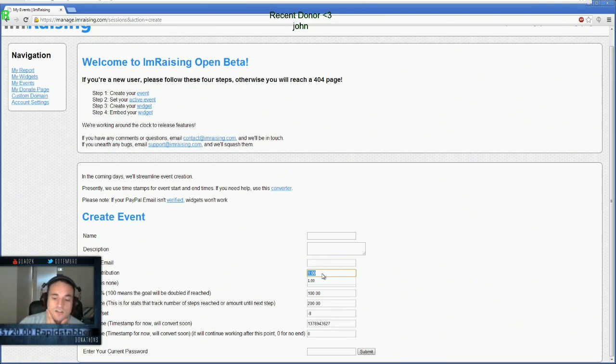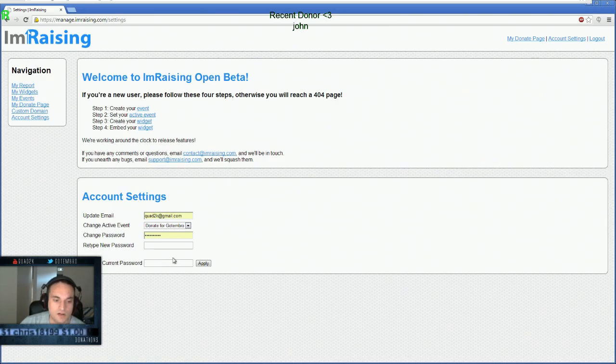When you're setting your contributions, definitely set the bare minimum that they can donate to you at a dollar, and leave the goal at zero. And then basically fill out whatever you want this to be, whatever your current goals are. Once you have an event created, you're then going to activate your event. And my event's already been activated. See how I named it Donate Forgotten, bro? It's already been activated. You'll type your password and confirm and hit apply.